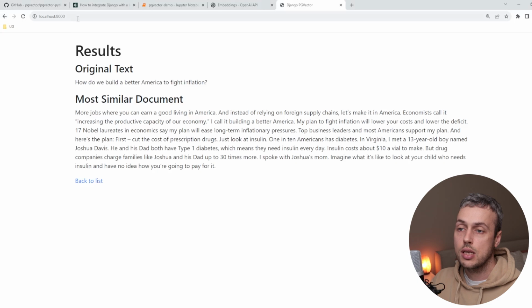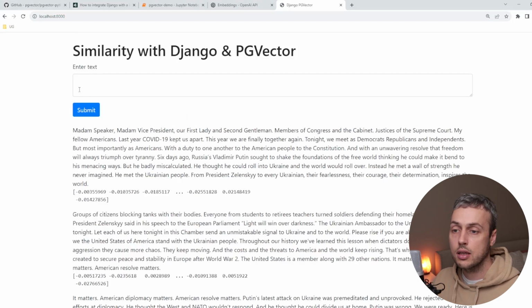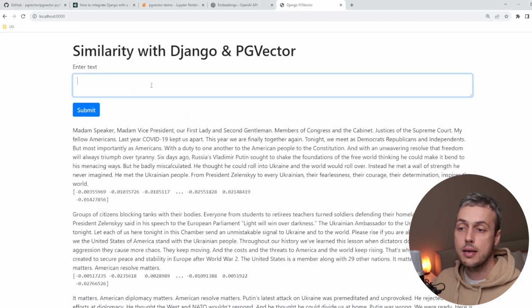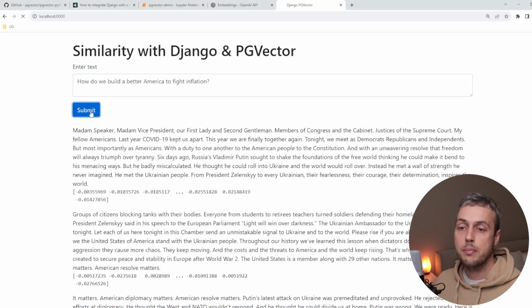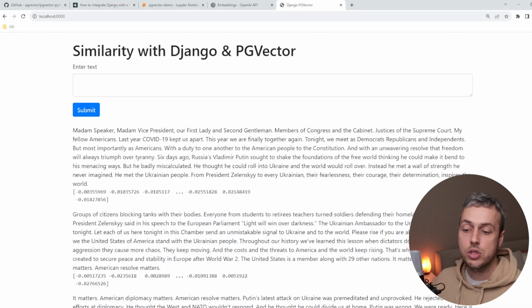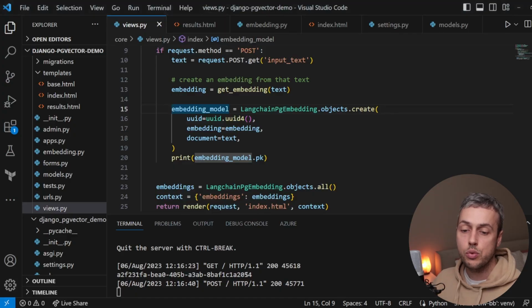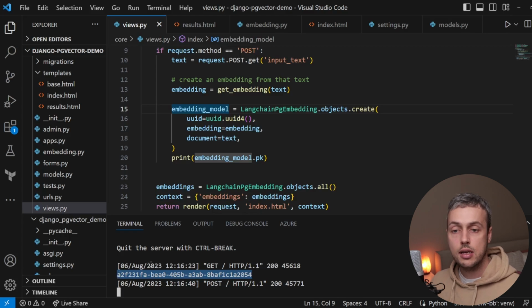We're going to go back to the index page that we had here containing the form, and I'm going to input the same query here: How do we build a better America to fight inflation? We submit that, we're redirected to the page, and if we go back to the terminal, you can see the UUID of the object that's been created in the database.